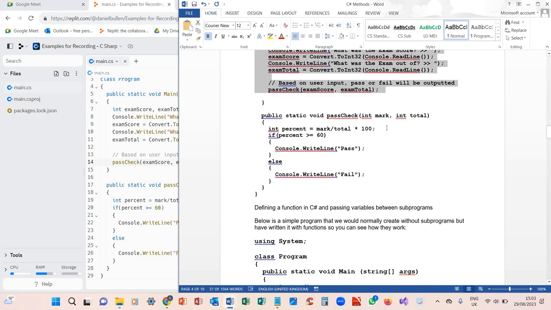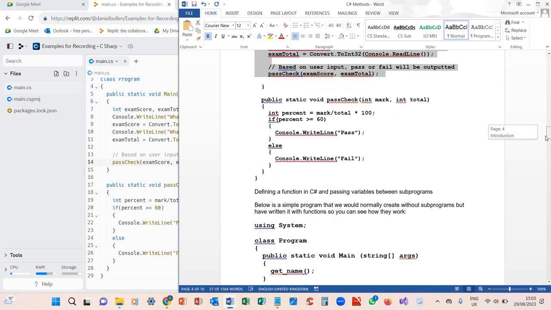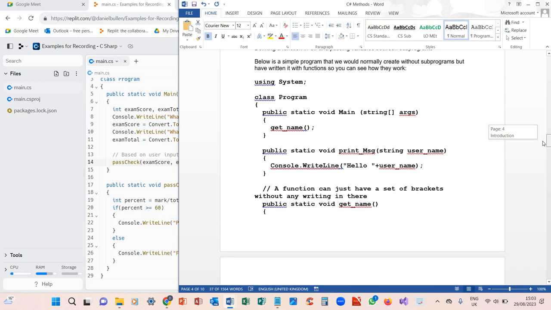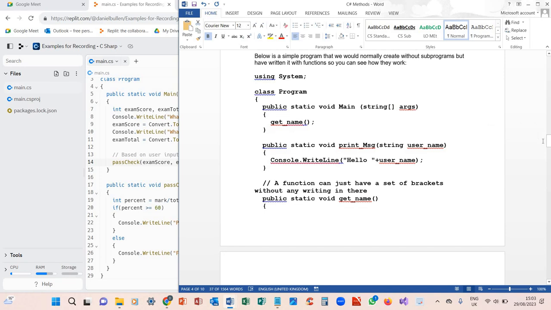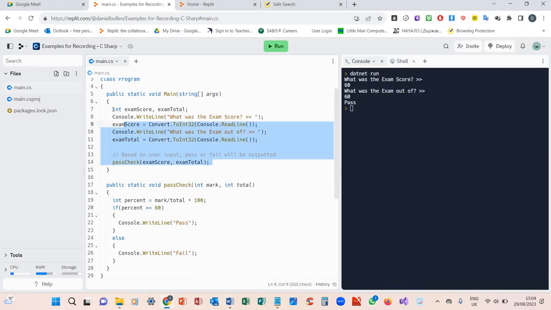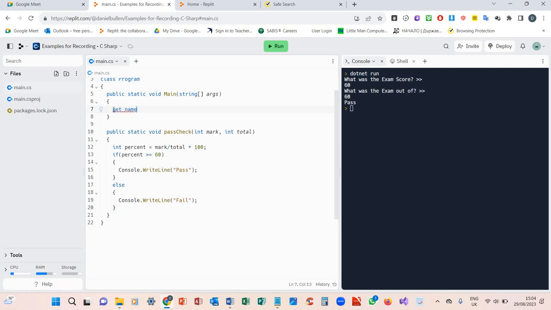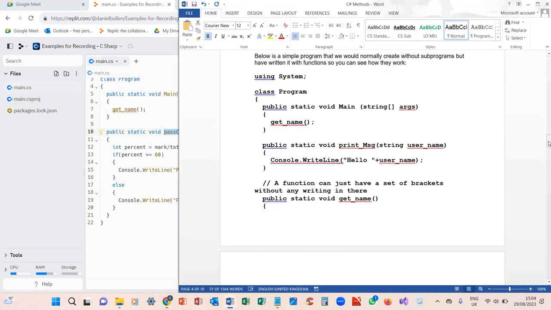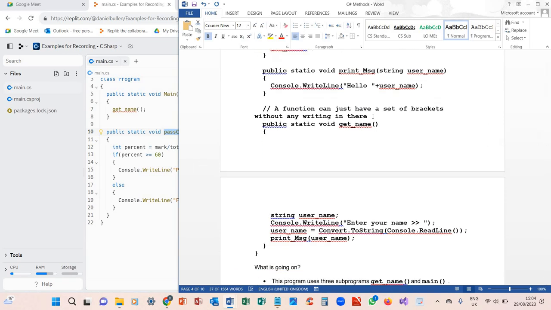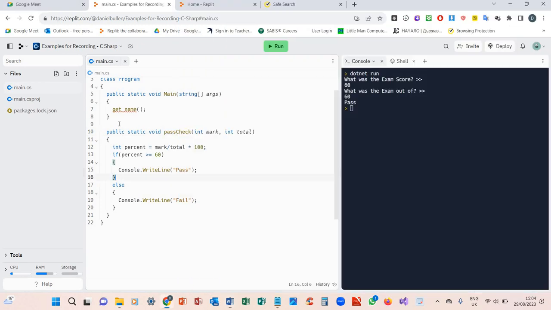So we've finished doing the parameters and using variables as parameters. What we can do is a simple program we would normally do in one program and not subprograms, but I'm going to show you how to do this to show you how it works. So, in the main function, I'm going to do getName. And then what we're going to do now is a subroutine called getName.